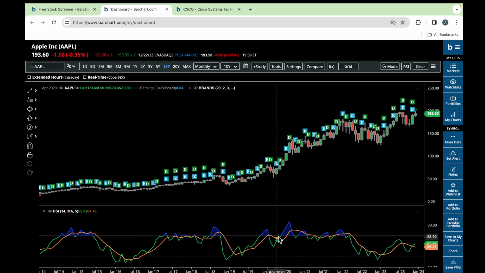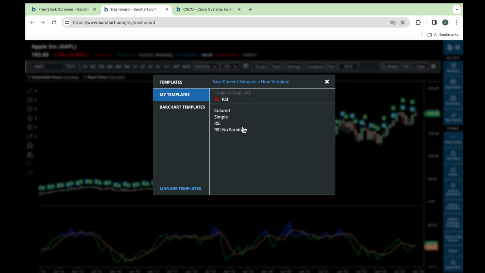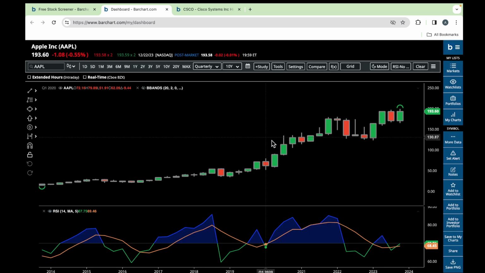You could play around, and you can change it to monthly, weekly. Let's do one thing here also. Let's change it to just RSI and no earnings. We'll get rid of those, a simple chart, as you can see. Right now we got a 10-year quarterly. By looking at the 10-year quarterly view, there is a nice level around 140 or so. Apple will go there, or there's a level right here.